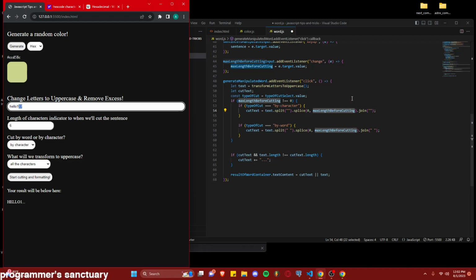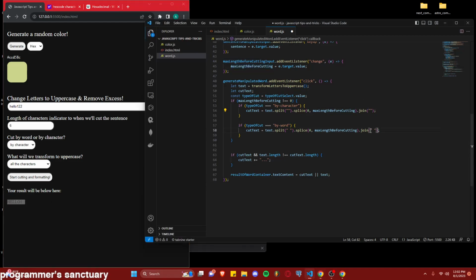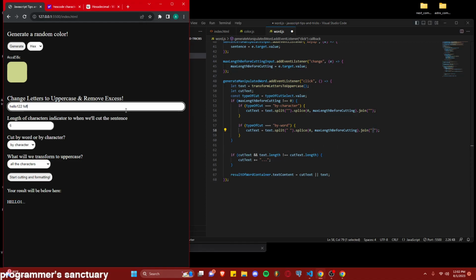After that, we just join them together to form the new word. And then for the split by word, we just join them together again, but add a space between them just to retain the old value, which is just having space, really. As you can see here, there you go.